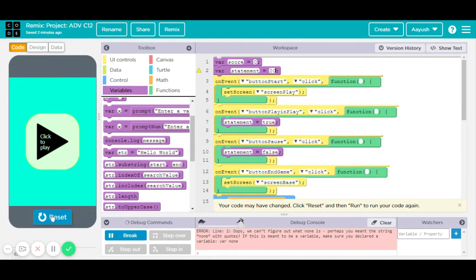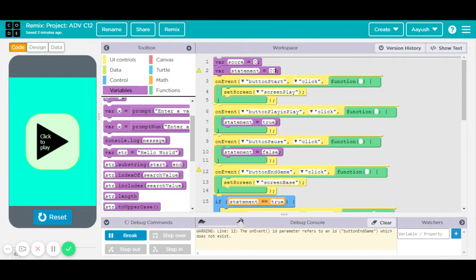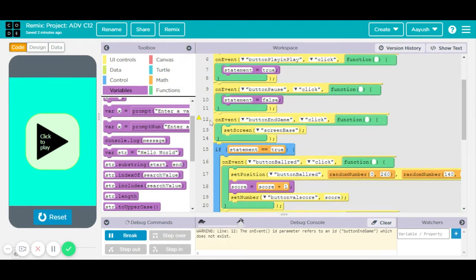Reset. Run. Line 12. This on event button endgame refers to an ID which does not exist. Yeah, there is no button endgame. So it's not button endgame. Let's see what it is. Button end. So reset, run. There are no problems.